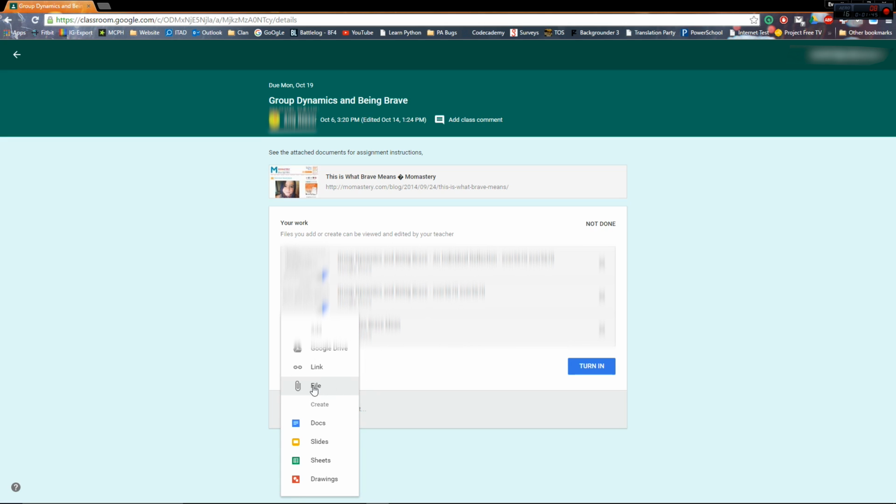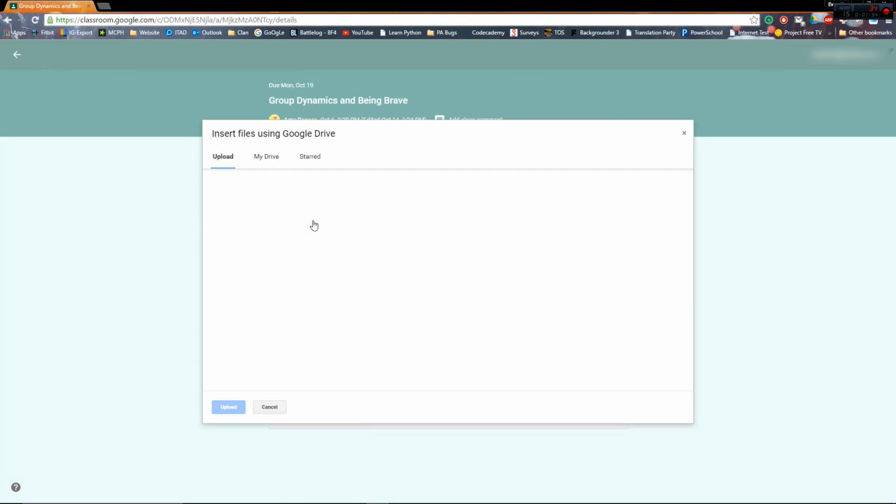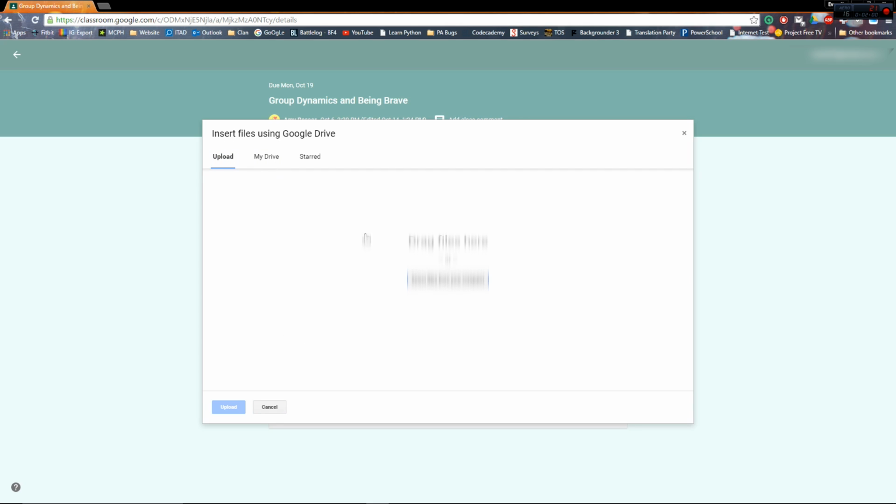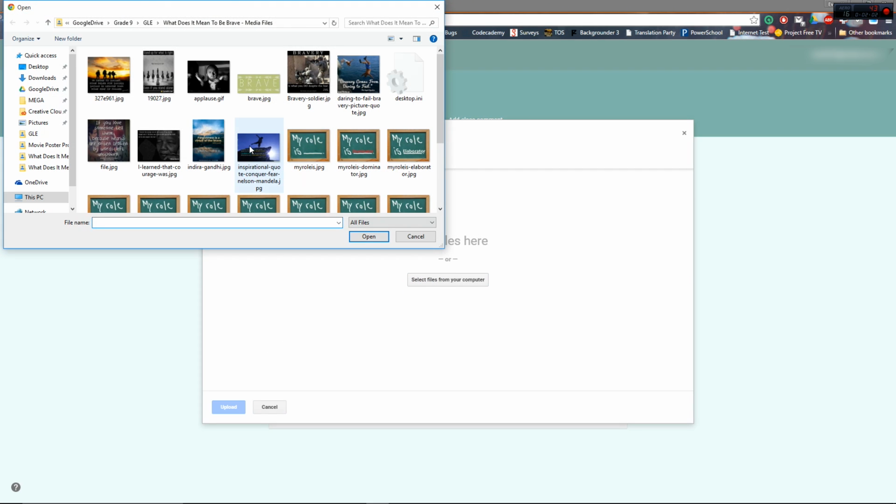Otherwise, you want to either upload a file, add in a hyperlink, or add something from Google Drive. So I'm going to add a file here from my computer. You can also go straight into your Drive from here. So then you want to select files from your computer.